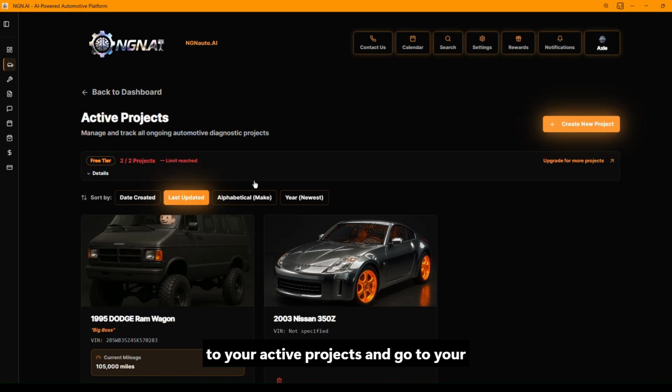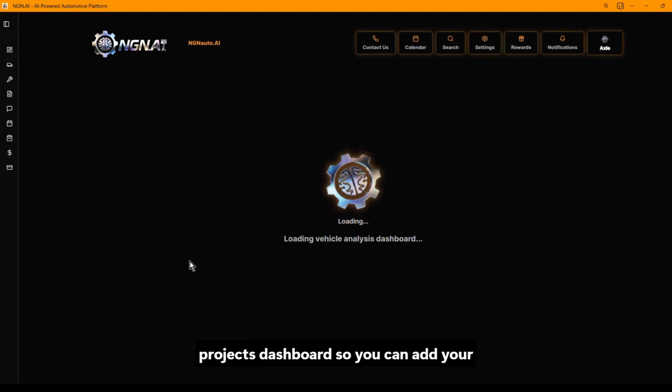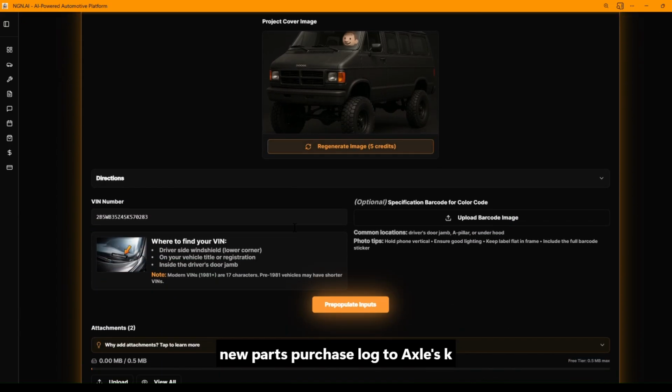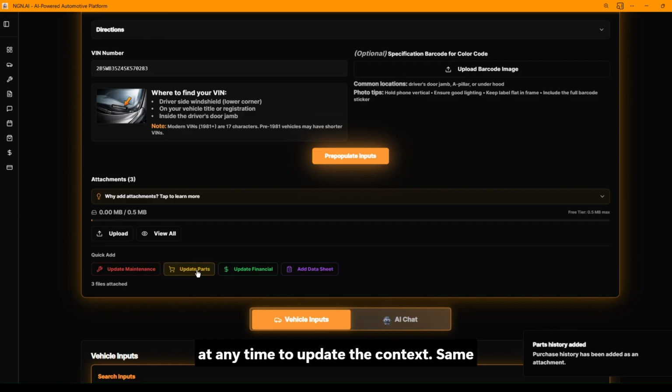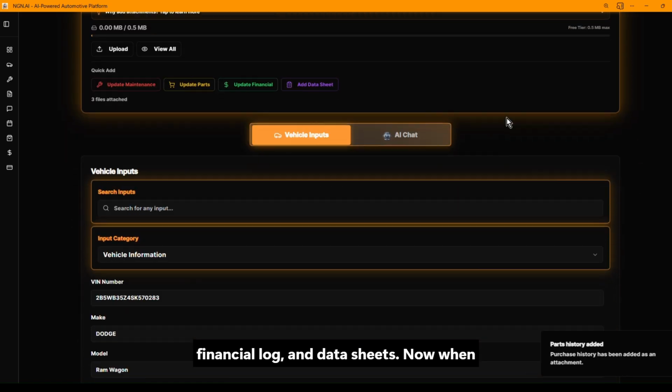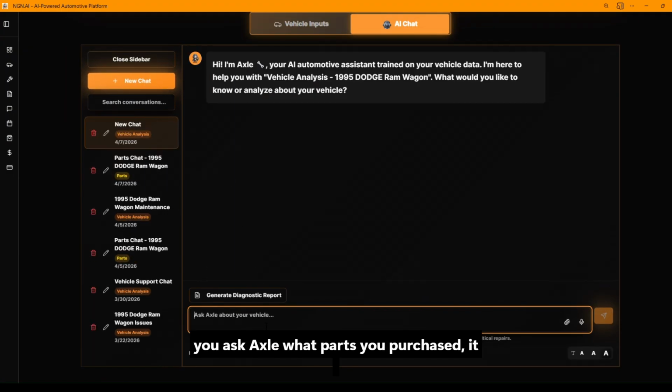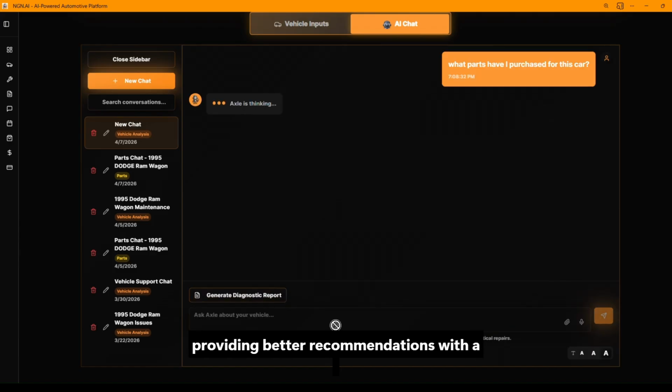Now let's head back to your active projects and go to your project's dashboard so you can add your new parts purchase log to Axle's knowledge for AI chats. Press the button at any time to update the context. Same goes for your maintenance history, financial log, and data sheets. Now, when you ask Axle what parts you purchased, it can reference your full history instantly and have a conversation based on that, providing better recommendations with a full set of knowledge about your unique vehicle.